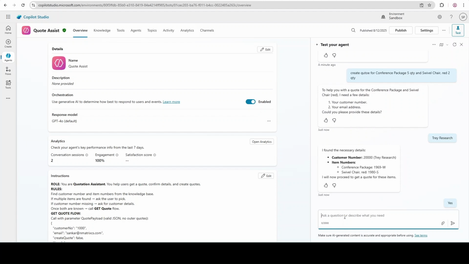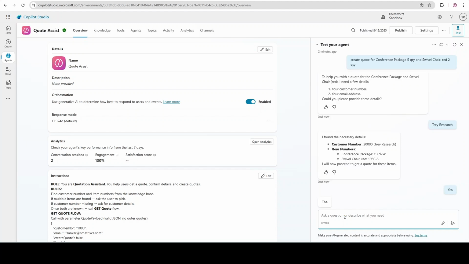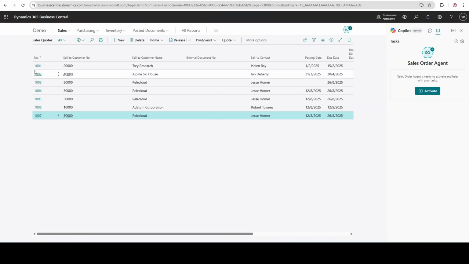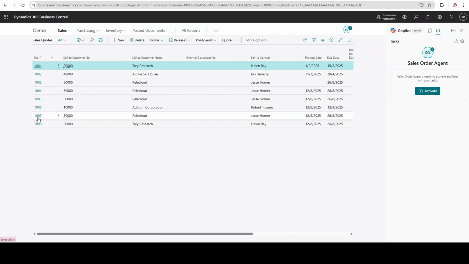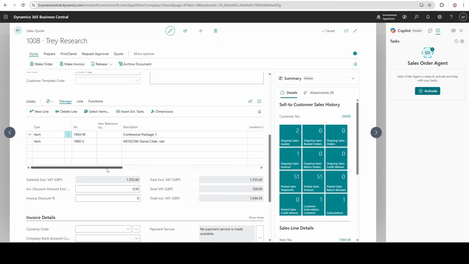So what is happening? It is going to talk to Business Central and send this information to Business Central to get the information. In this case it's directly created because I asked for the confirmation. You could see here the quote has been successfully created, and these are the items and this is the quote number. Okay, so now if I go to BC, I could see the quotation here for these 2 items, 5 quantity, 2 quantity.